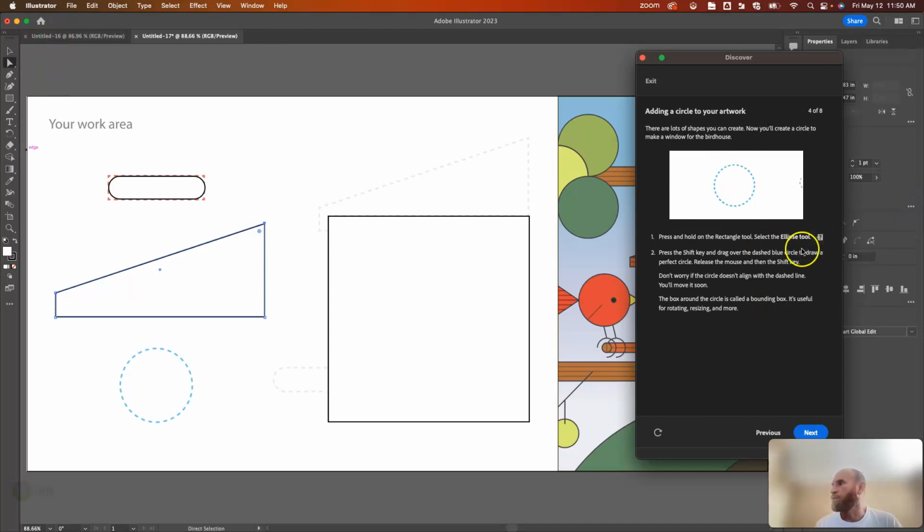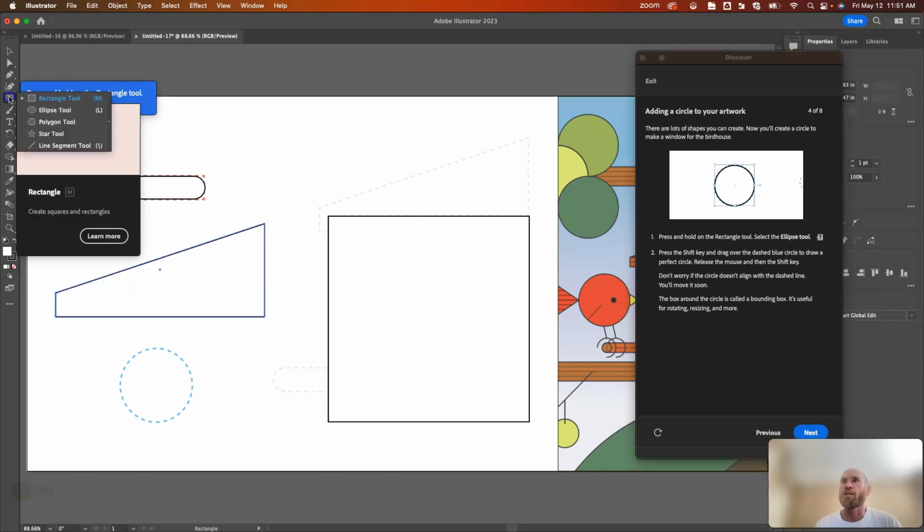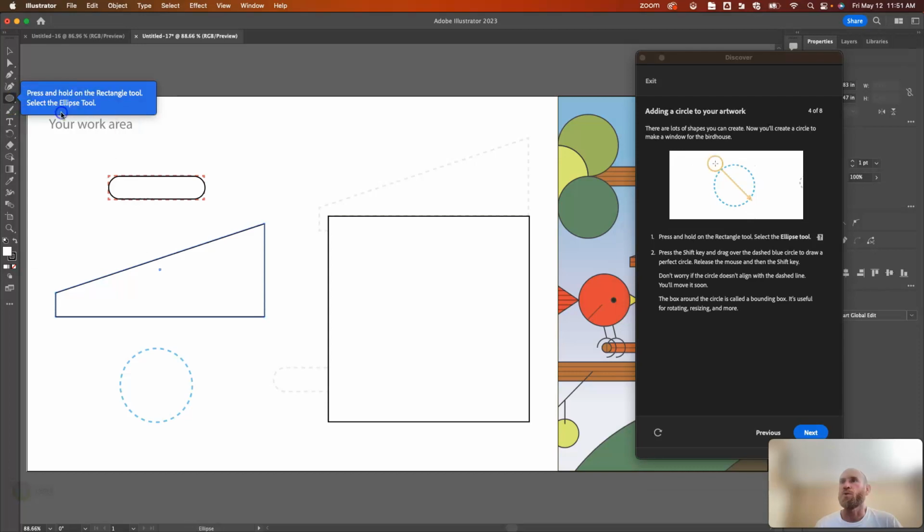So I'm going to press and hold on the rectangle tool, and I'll select the ellipse tool. Press the shift key and drag over the dashed blue circle to draw a perfect circle. Release the mouse and then the shift key.